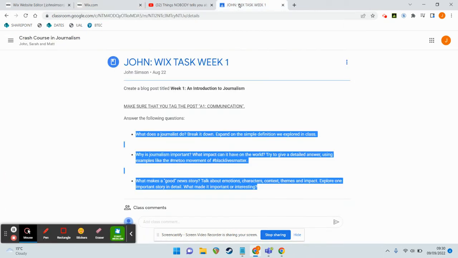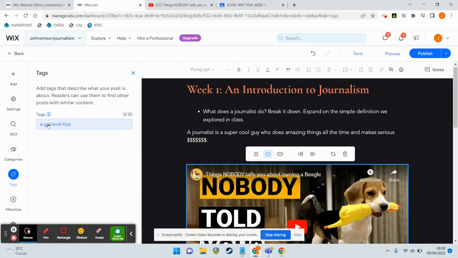And if I go back over to my task in this window, make sure that you tag the post A1 communication. That's going to be unbelievably important to me and to the people from BTEC who are looking at your work. So I'm going to tag this A1 communication. Once you finish a tag, hit comma and that will add it. So I've tagged this A1 communication and I'm now ready to publish it. So I'll click publish.